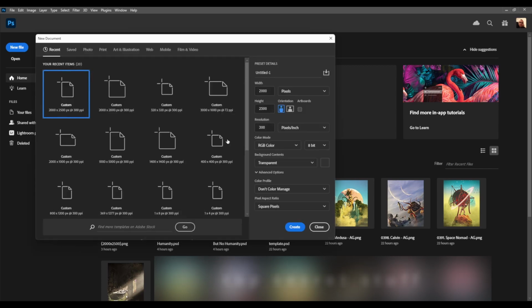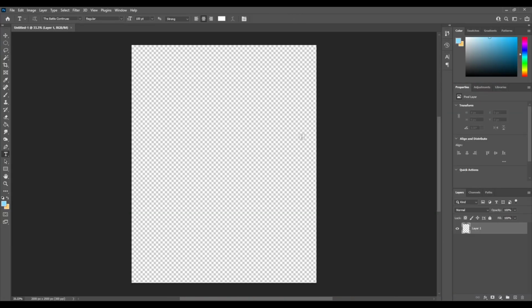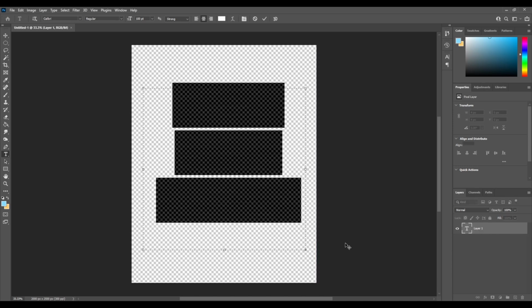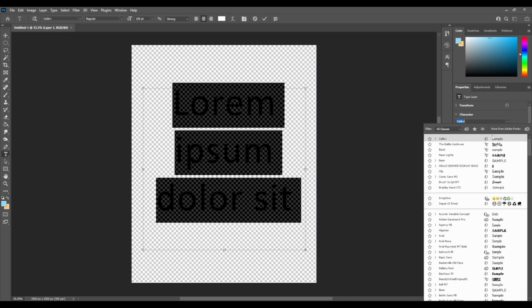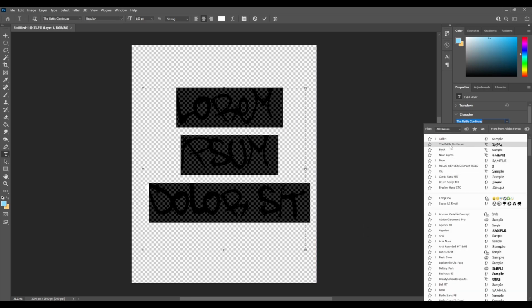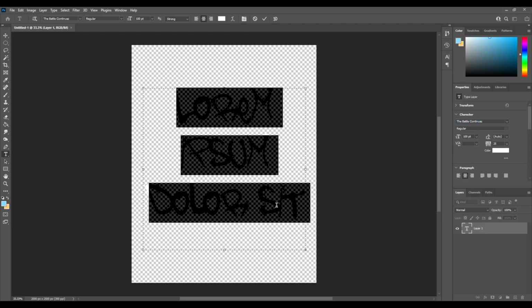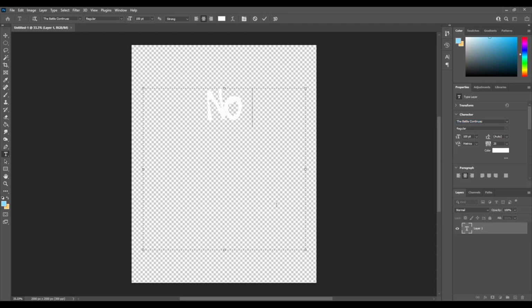Create new project. Resolution doesn't matter. Most important part is that the background needs to be transparent. The shader works the best with a transparent background. Press create. Here we need to choose our text tool. On the right hand side we need to find our font, the Battle Continuez, and we can type in our text.